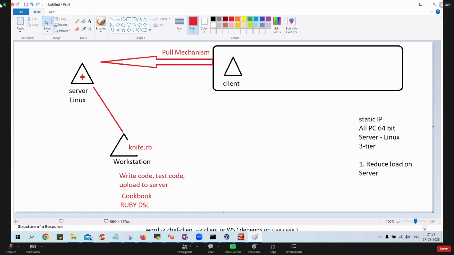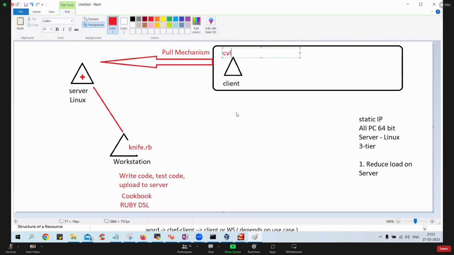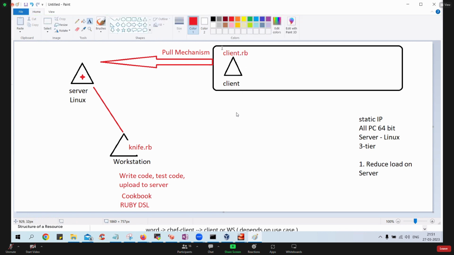Likewise, a server will communicate to the client based on a file called client.rb. Let me write it here. A file called client.rb, and this file resides on every client.